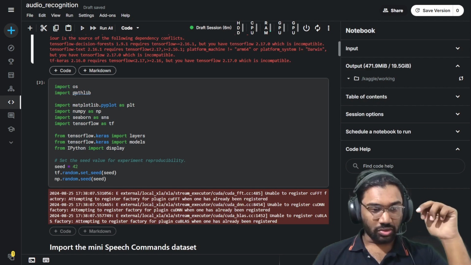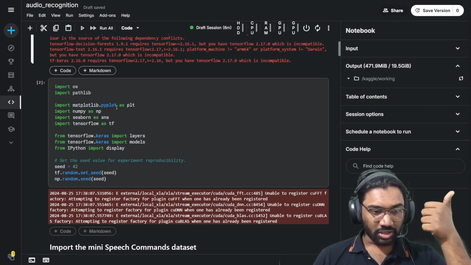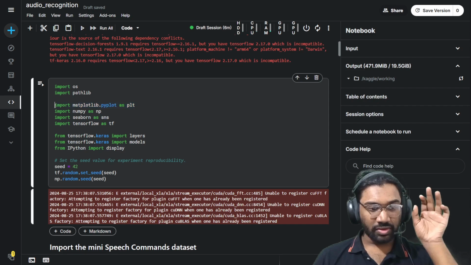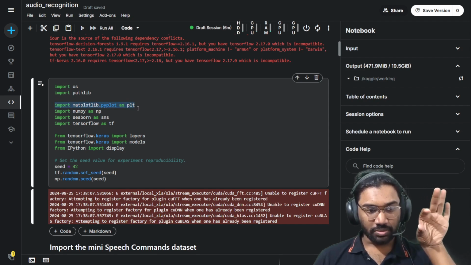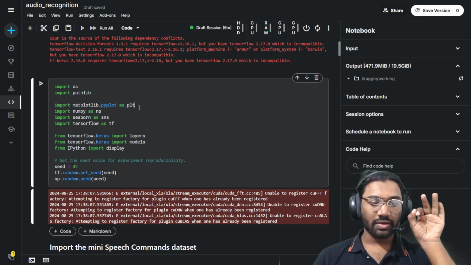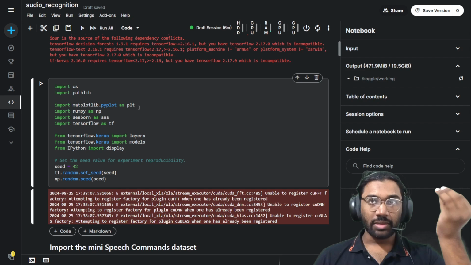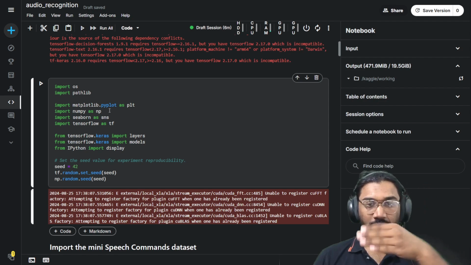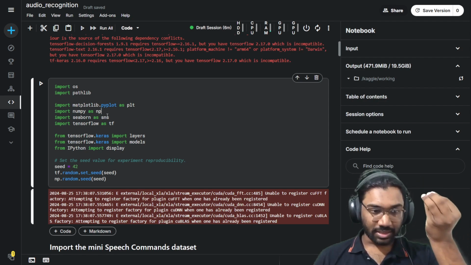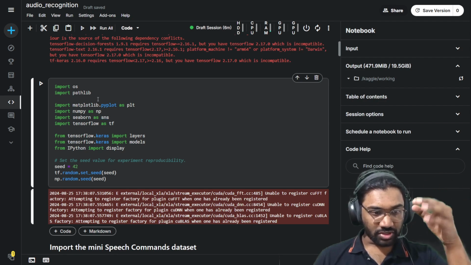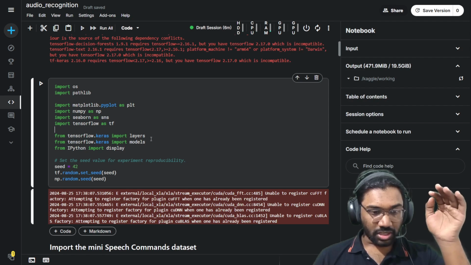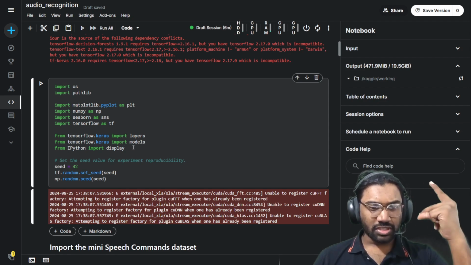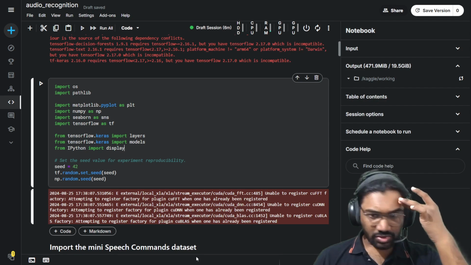Here we are importing the OS library, pathlib, and Matplotlib, which we showed in the previous video. I have a separate video for Matplotlib. Matplotlib is for visualizing things, NumPy for array mathematical operations like addition, Seaborn for visualization, and TensorFlow is the machine learning library. Here we are importing layers and models, and IPython display.